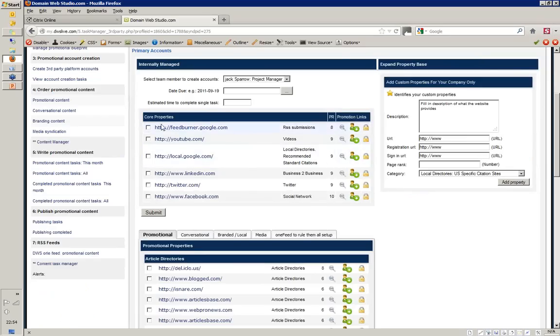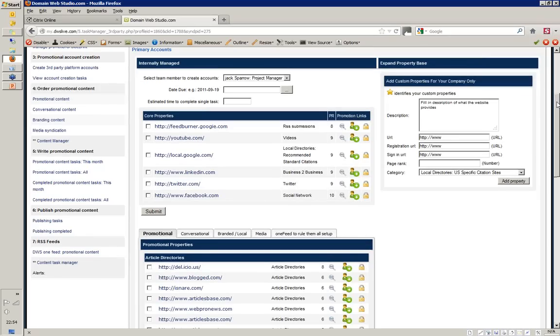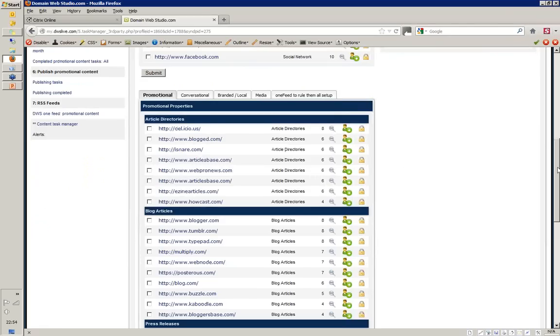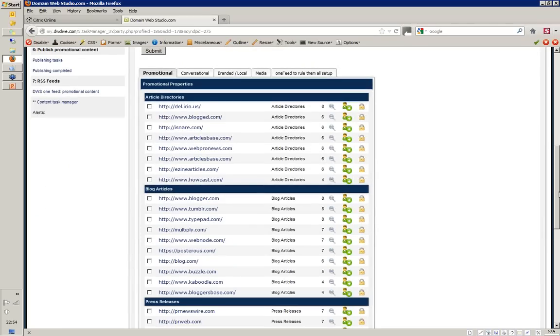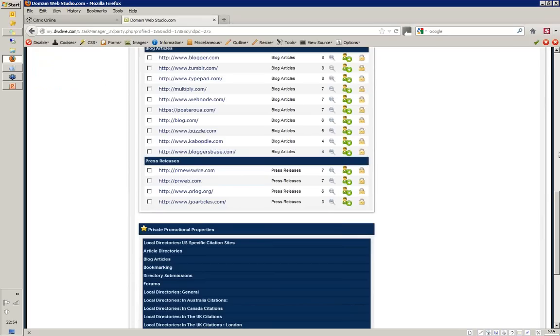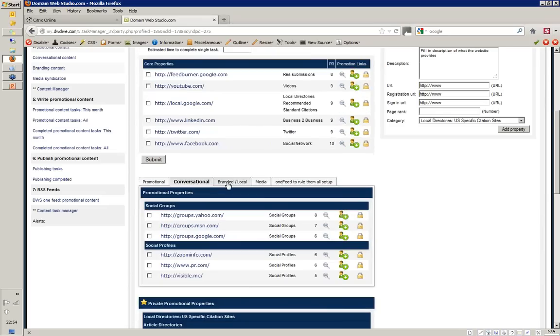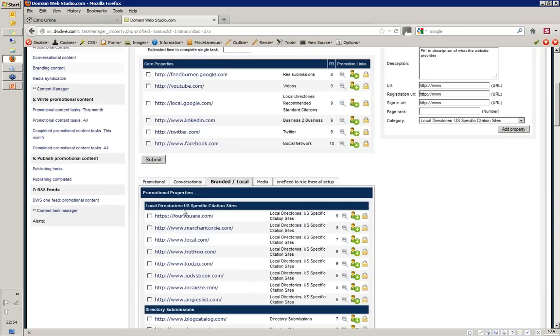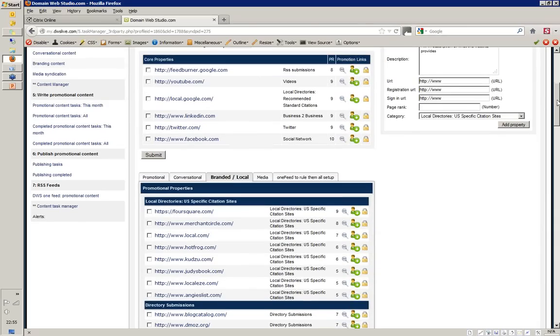It's broken up by the core properties, and it's also broken up by the promotional properties. Now when we look at the promotional properties, we can see article directories, blog articles, and press releases. Okay. We then go to conversational promotions and social groups and social profiles. Then we go to branded local, and we can see year specific directory submissions. And what we're going to do is make accounts in all these places, because this is where we're going to put all the stuff out.